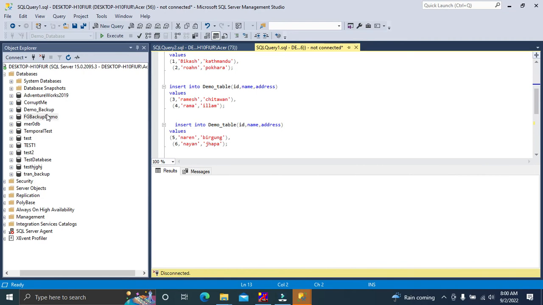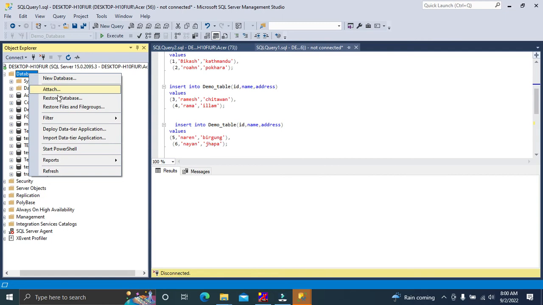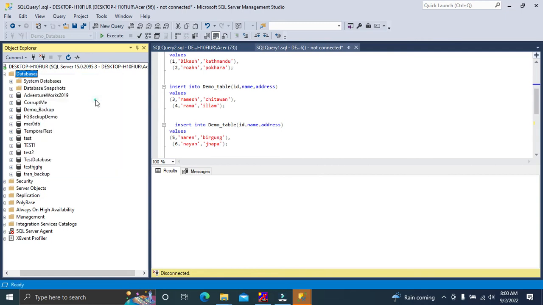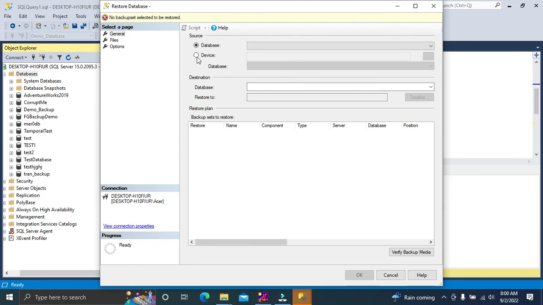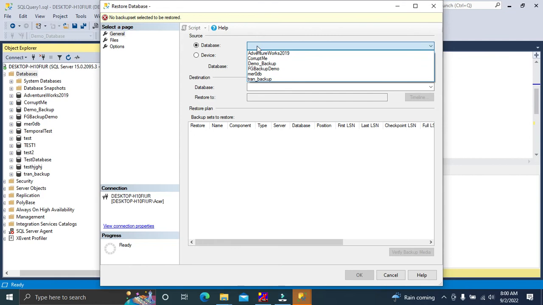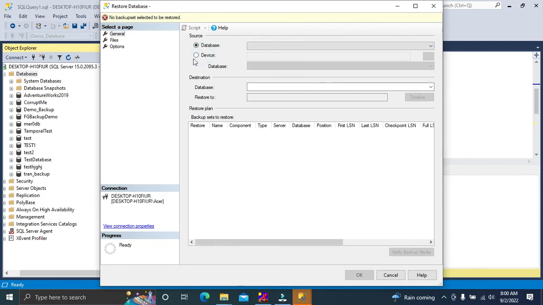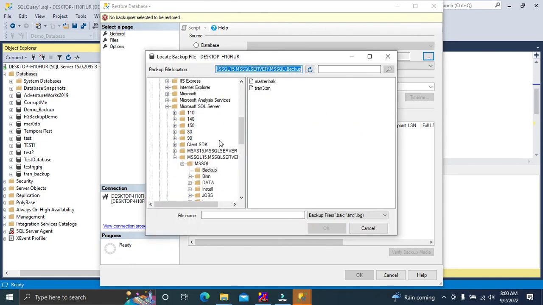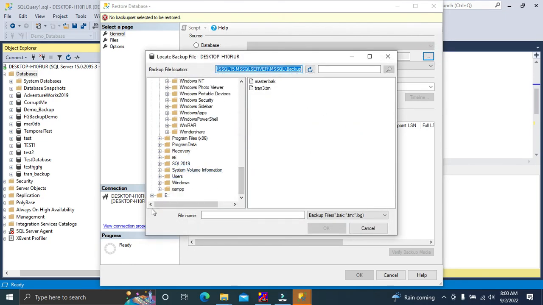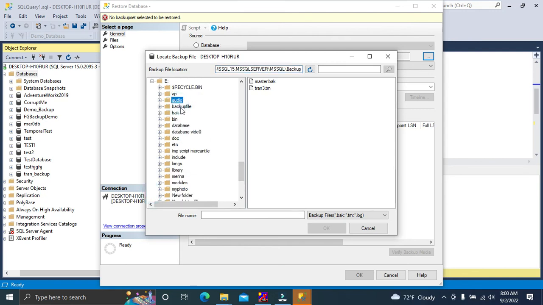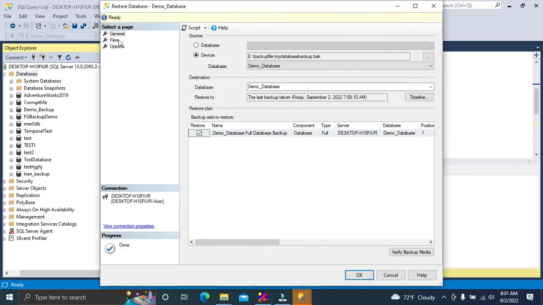To restore the database, first of all right click on the database and click on Restore Database. After clicking here, you can choose the database from your device, or you can restore it from the database, but we don't have the database here, so we can choose from the backup file. Click on Device, the three dots, click on Add, and you can choose it from your backup file path, my database backup.bak, and click on OK, and you can choose the file option.